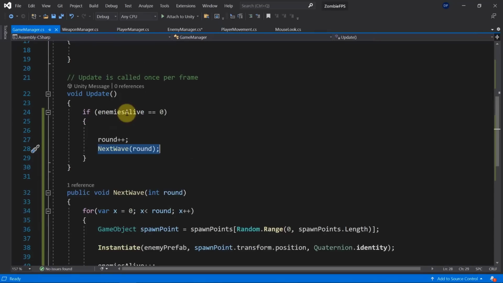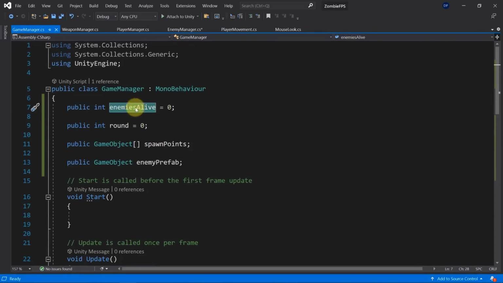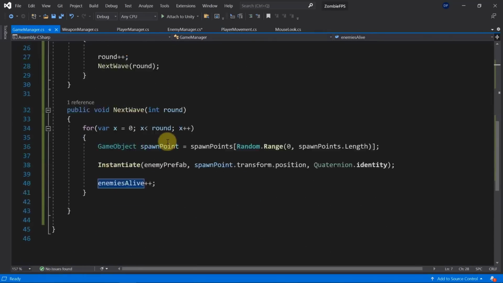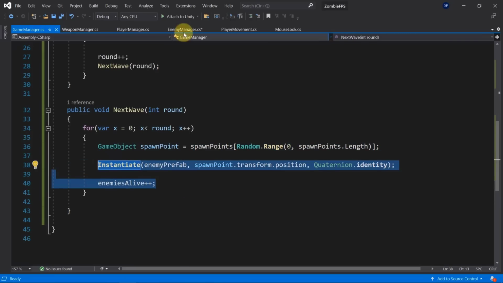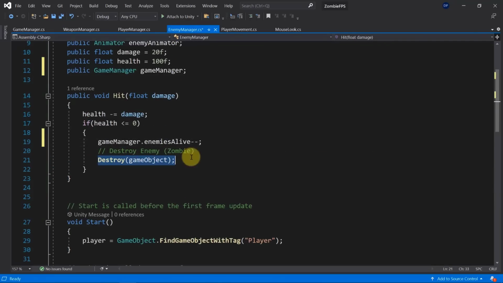Because if you recall, in the game manager, we had this enemies alive variable that will be increased for every single enemy that is instantiated here. So now what we're doing is, once we are destroying an enemy, we are reducing the amount of enemies that the game manager knows about. This will make sure that the game manager is always up to date with the enemies that we have spawned.